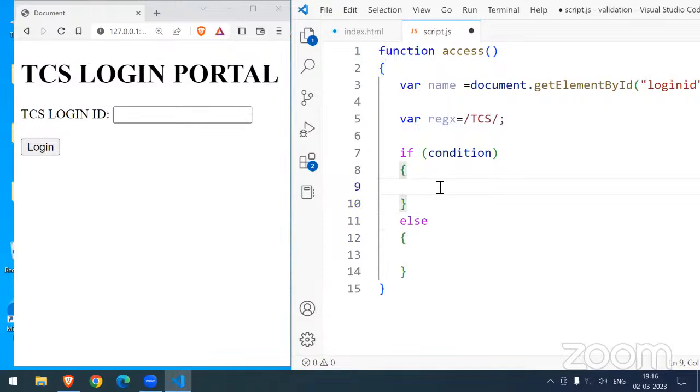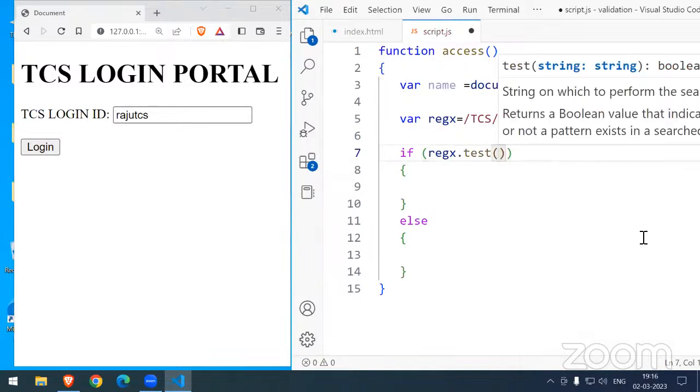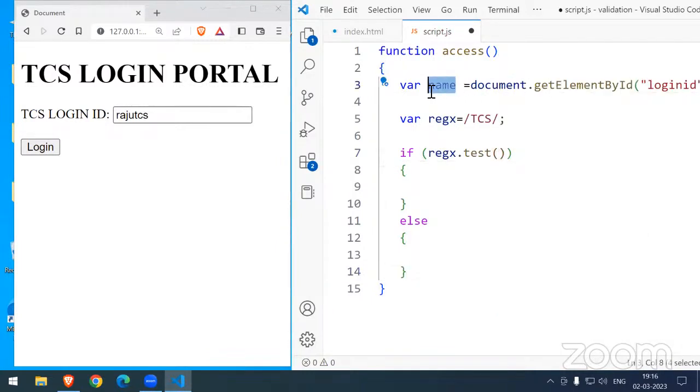Now, what is the condition? In the condition, regular expression, this is my rule actually. Any login ID, Raju, TCS keyword should be present. Suppose if you write only TCS, it is not a valid ID. If you write the TCS keyword, it is a valid ID. Okay. Regular expression dot test, sir, I am testing with the value as a name. Copy here and paste here.